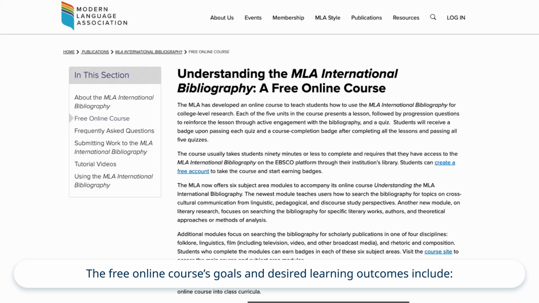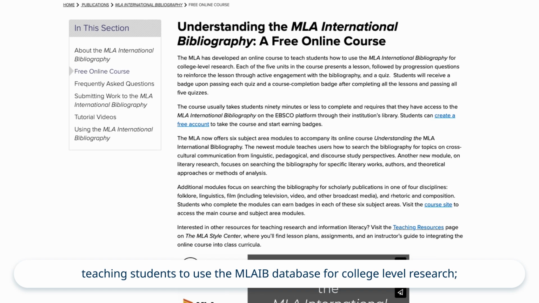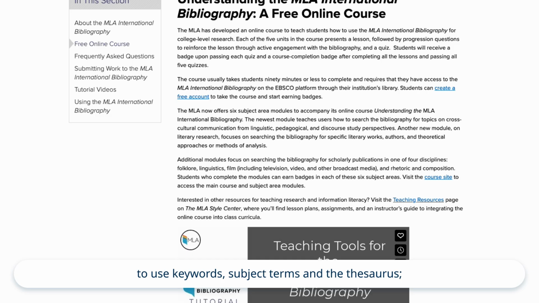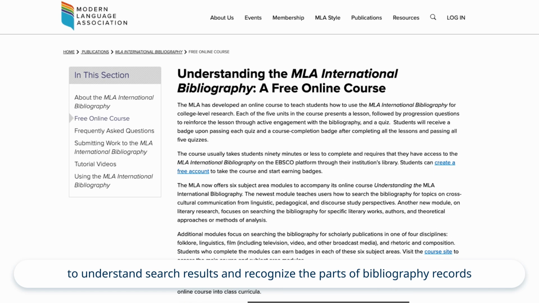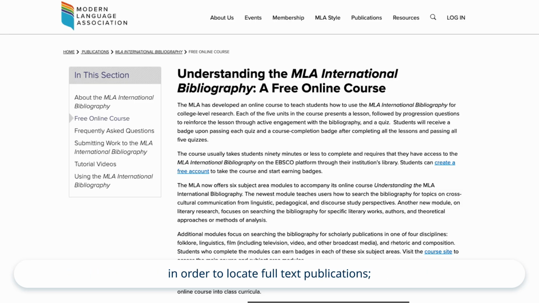The free online course's goals and desired learning outcomes include teaching students to use the MLAIB database for college-level research, to use keywords, subject terms, and the thesaurus, to understand search results and recognize the parts of bibliography records in order to locate full-text publications, to research the history of a scholarly topic or publication using advanced search techniques and publication date restrictions, and to describe the scope and purpose of the MLA International Bibliography.